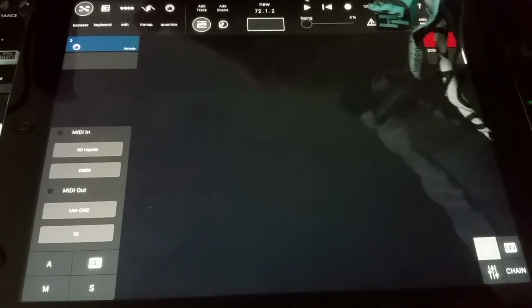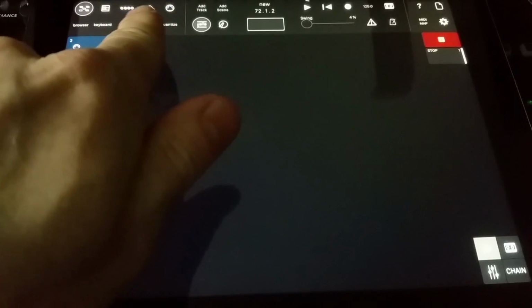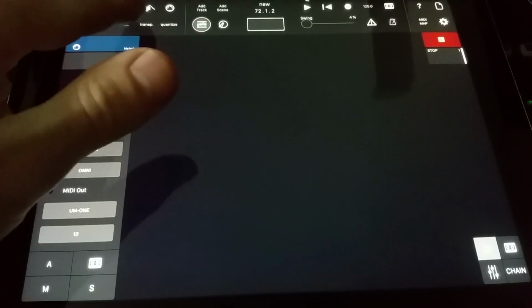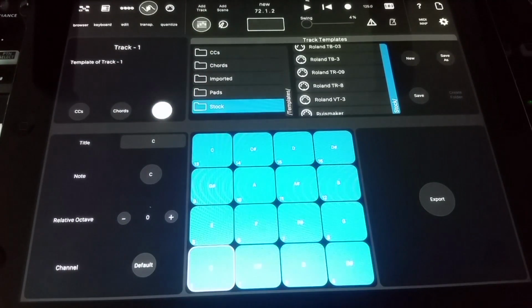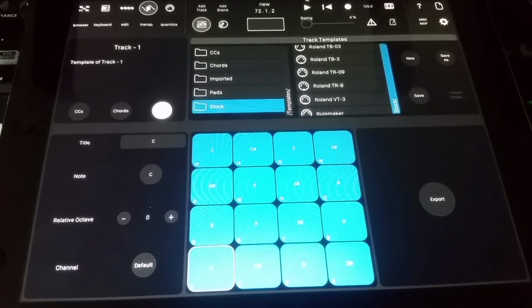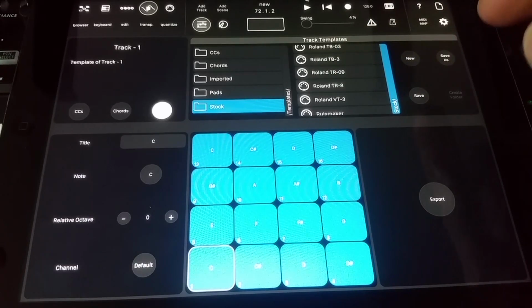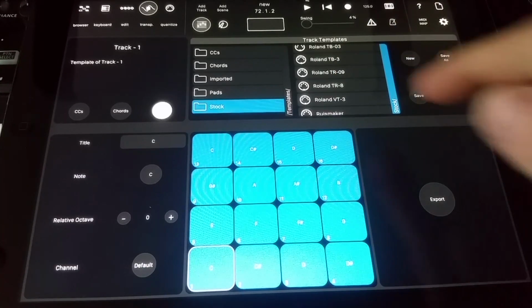If we go onto this button here, which is the second one in, it gets you to your track templates. These all come preloaded in. Now I don't know if I'm doing something wrong, but to me this TR-8 one doesn't seem to be mapped properly. Again, I might be doing something completely wrong, but if I am, please tell me.